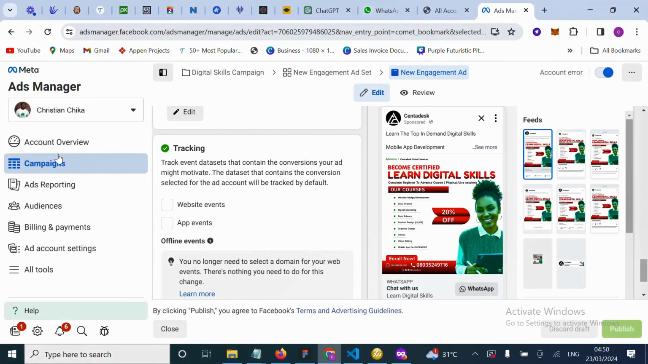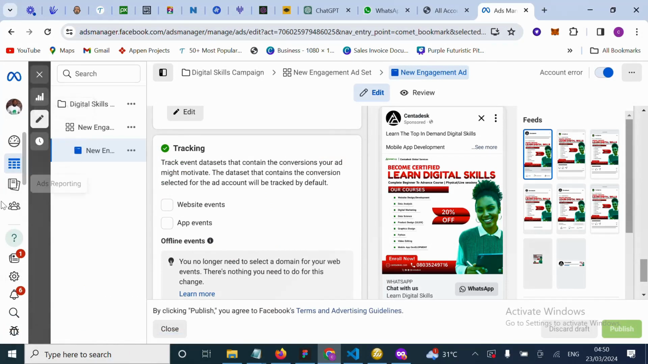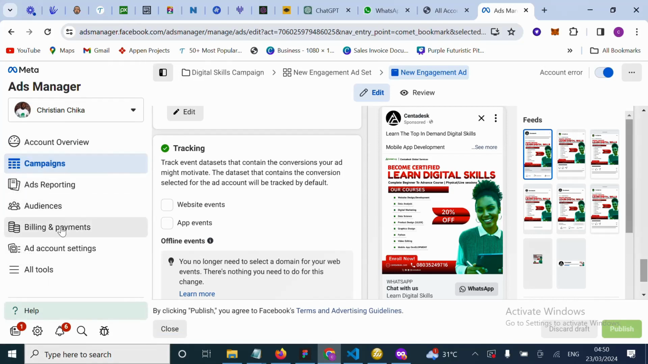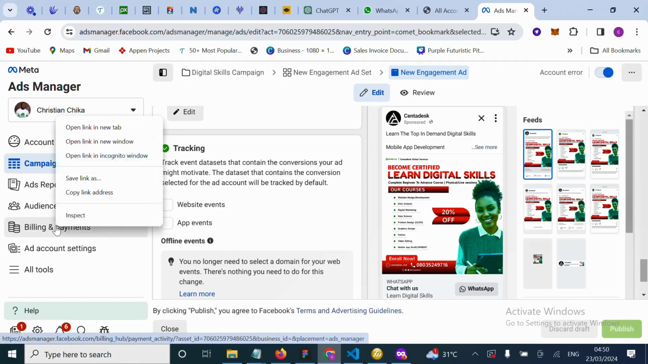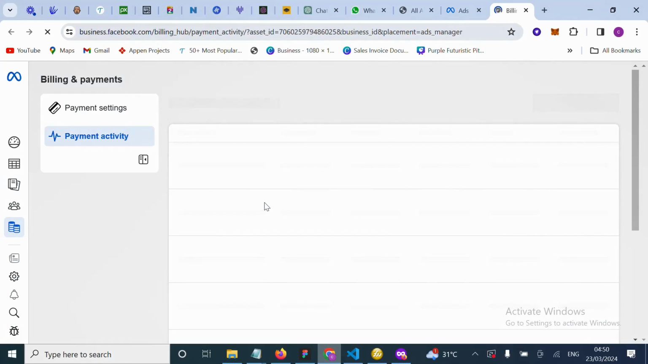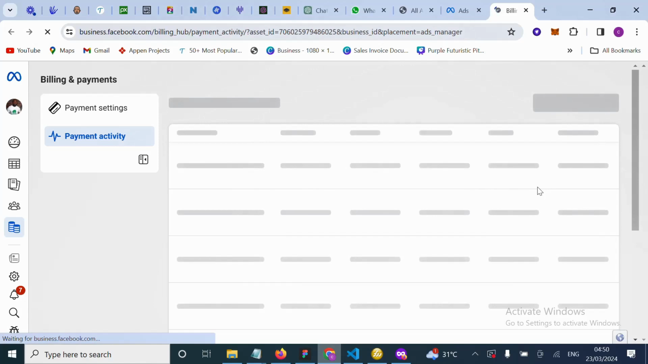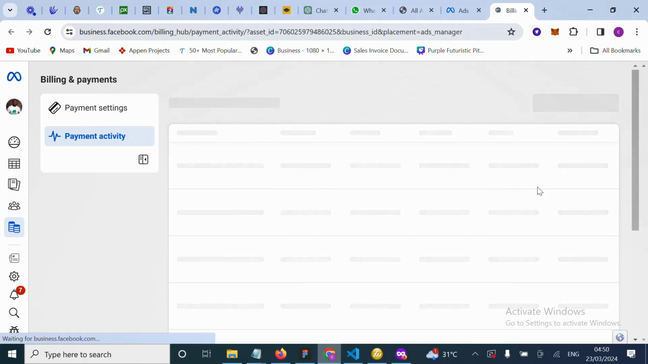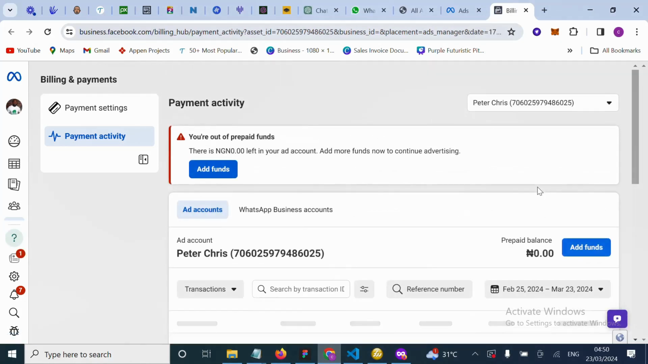Now, the first step I want us to explore is billing. By the side of here, you see an option here, billing and payment. Now, this is where you fund your Facebook account. So that's what I'm going to do now, because I think I've exhausted my balance. So definitely I need to load in new money.